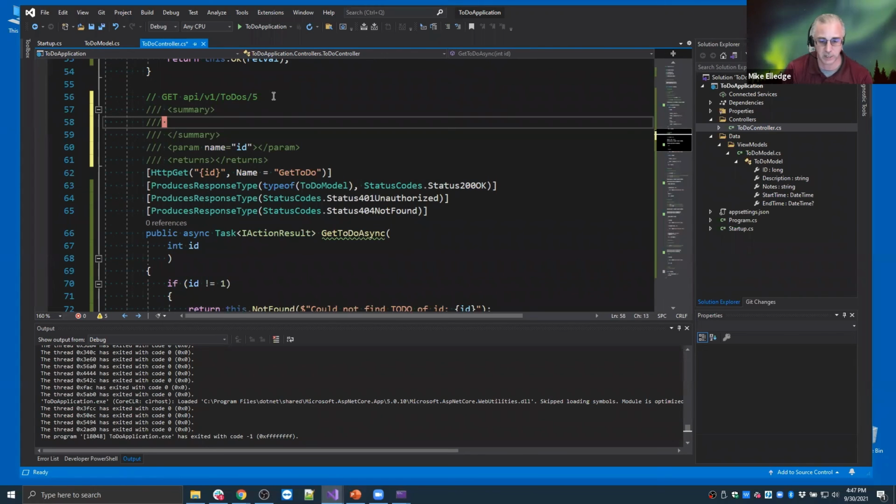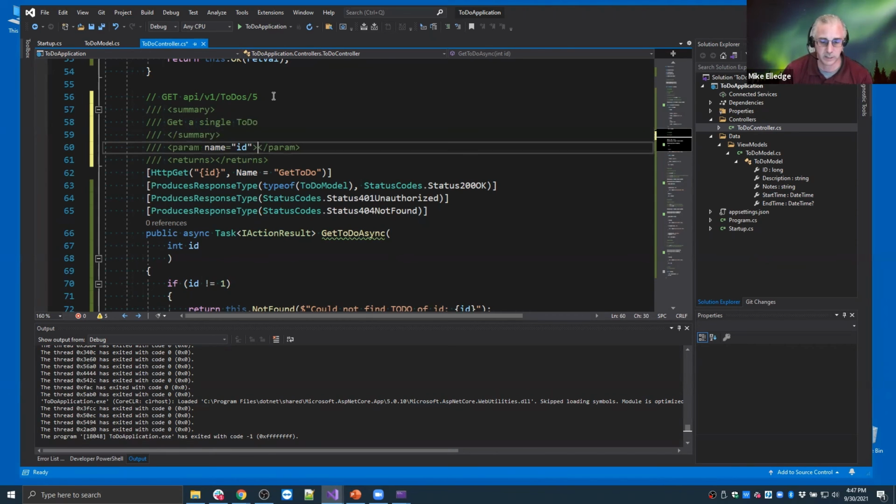it gave me a rudimentary structure for the summary block. So in this one, this is going to be a get a single to do, right? And the parameter is the ID. How about the unique identifier? The requested to do.